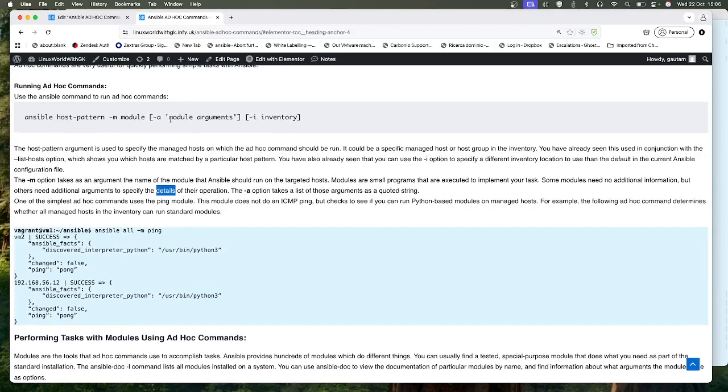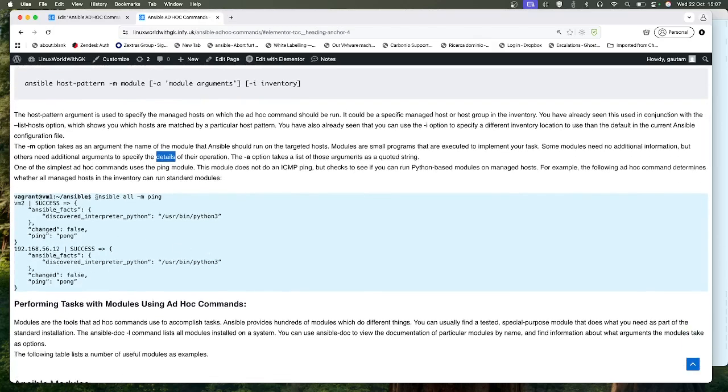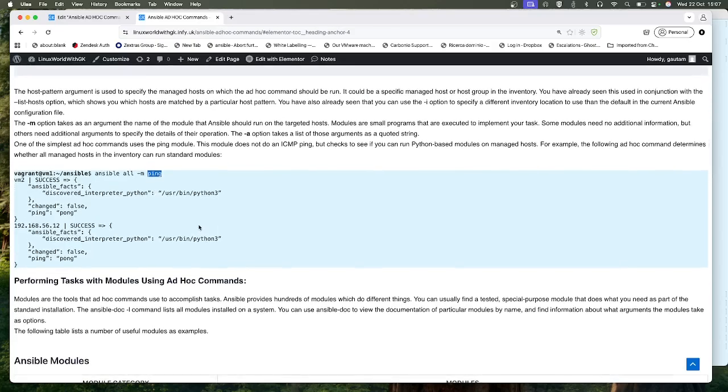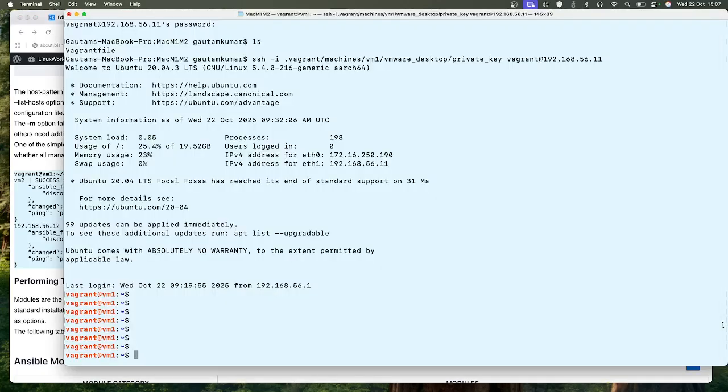So you can see here ansible hyphen m ping. Ping is a module and the ping module doesn't require any additional argument, so I have not added any additional argument. Let me show you this ping module example on my demo server.